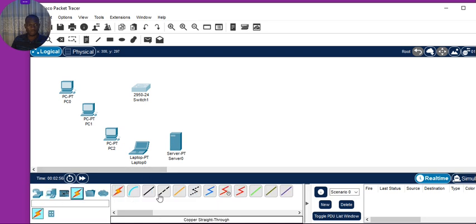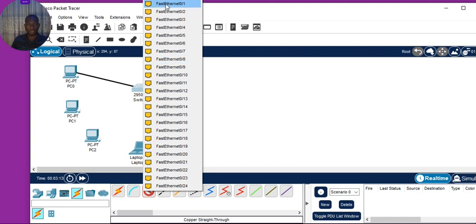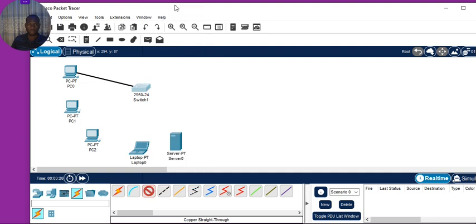So let me connect them physically to the switch. I'll be using a straight-through cable for this setup. So click on PC1, FastEthernet ports, switch. You could select this switch has 24 ports and 1 console port for configuration. So I'll just select port 1, and I'll replicate the same for system 2.